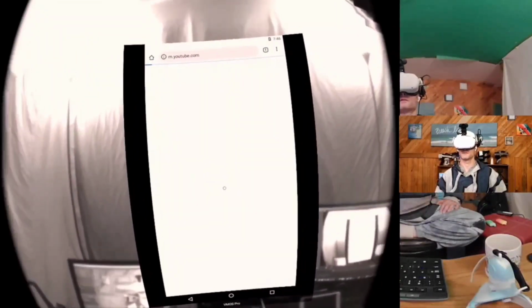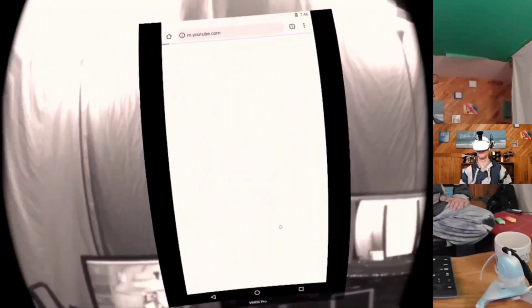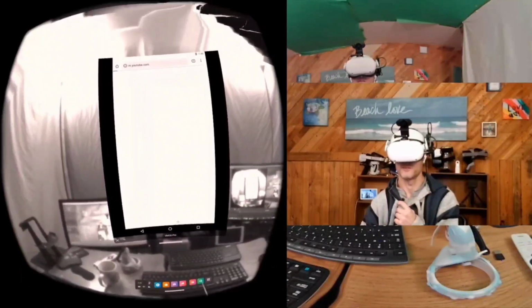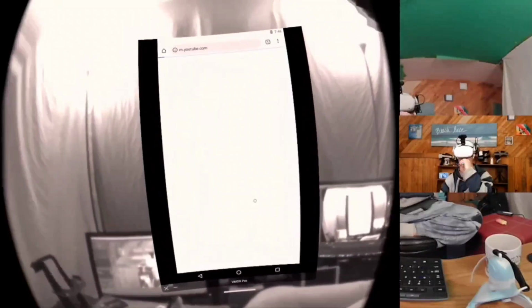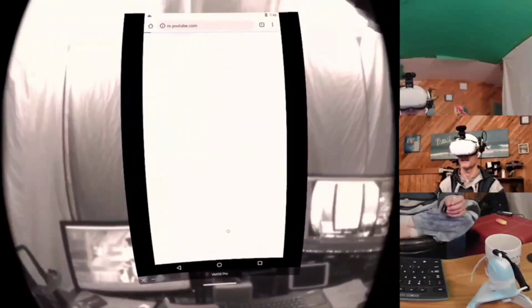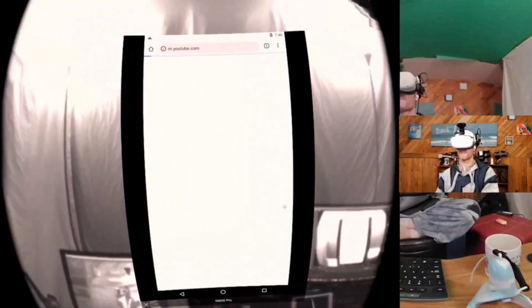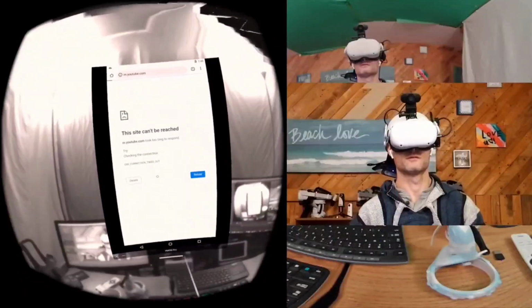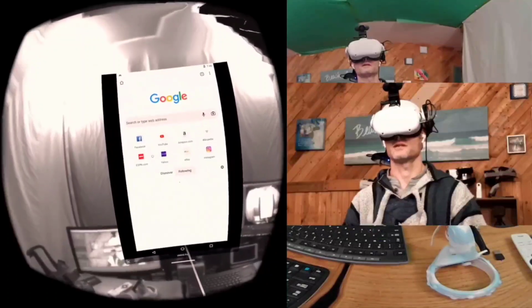Let's go to YouTube's mobile website. See what we get out of that. What I'm seeing is very slow bandwidth speeds. That could be because I'm using SCRCPY to stream my headset view to the PC, and I'm doing that wirelessly so we can use the USB port. Ouch. Yeah, that's a little strange.